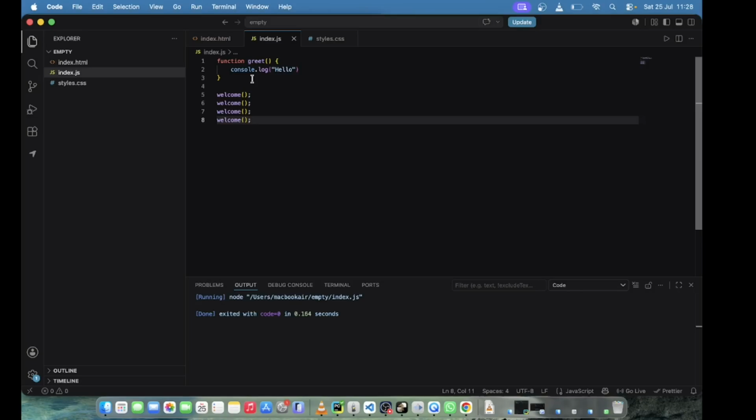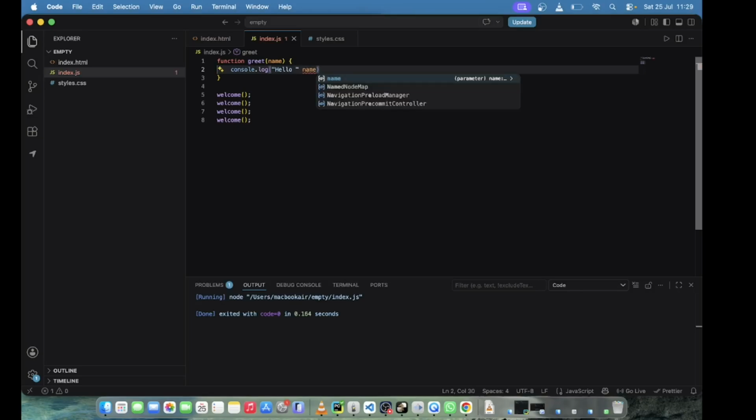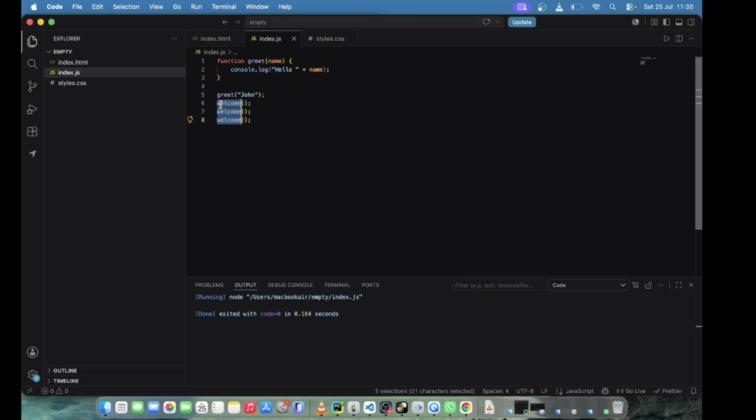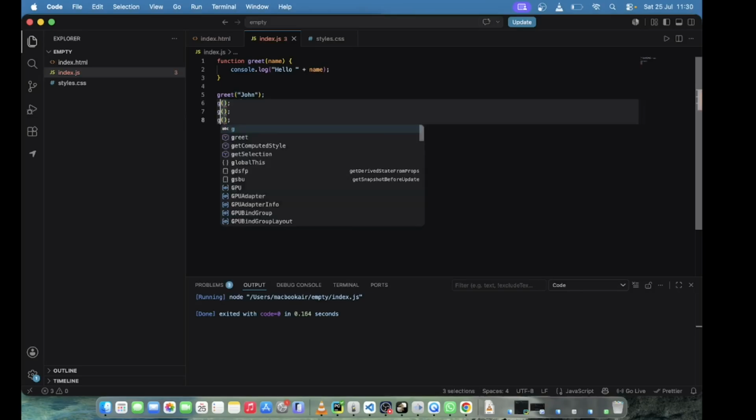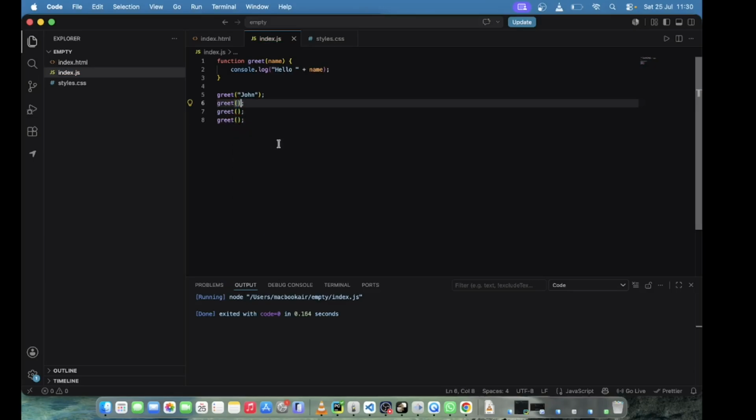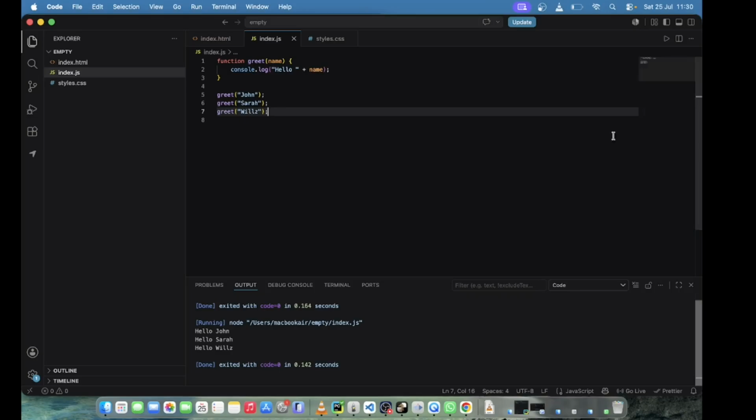Now let's talk about parameters. Right now our function always says the same thing. What if we wanted to greet different people? Now we say function greet with name, and the console log will be hello plus name. Now let's say greet John, greet Sarah, greet Rails. For now, let's take this out. Now let's console log and see what happens. You see, we have hello John, hello Sarah, hello Rails.